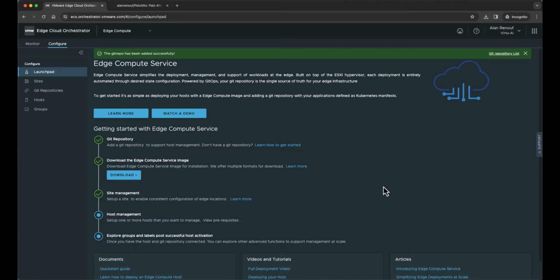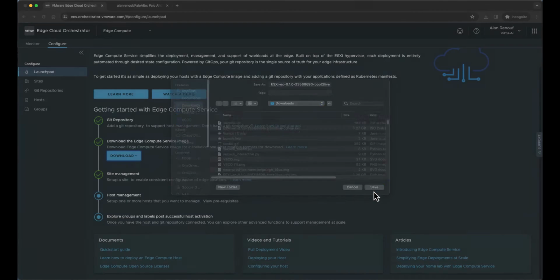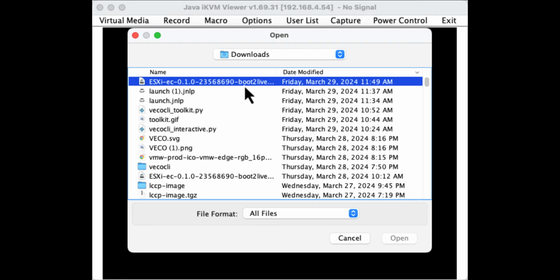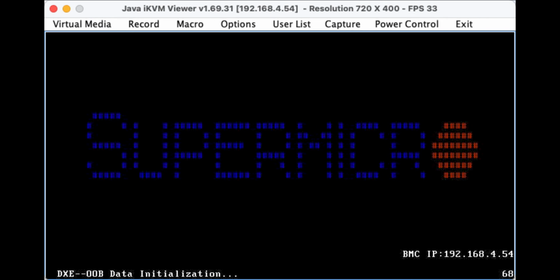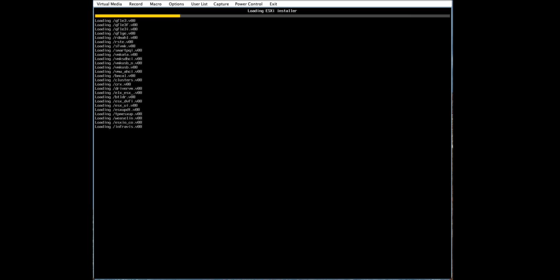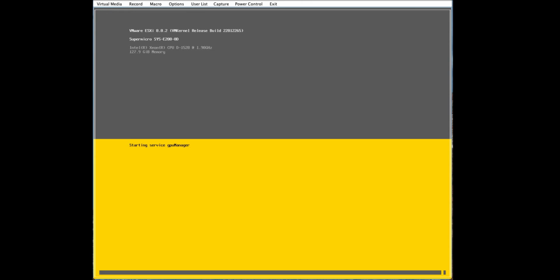Once we've registered our Git repository, we'll be ready to deploy our first host. So let's download the media to deploy that host. In this case, we are going to boot from an ISO file in the out-of-band management system of a Supermicro. You can see we've attached the media. We're going to boot from that virtual CD-ROM, and our automated zero-touch deployment will take over.